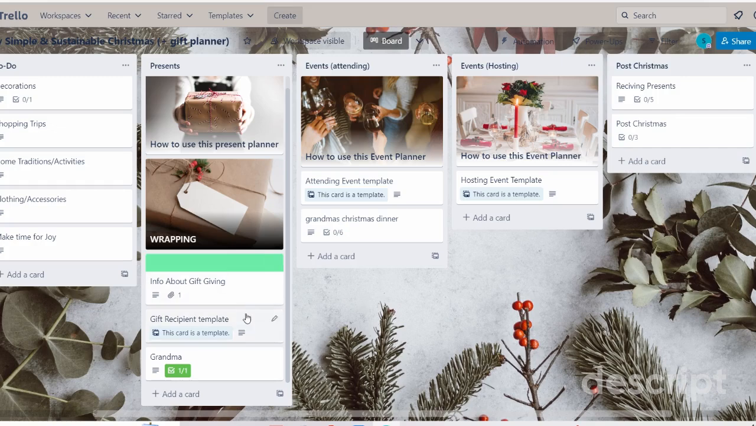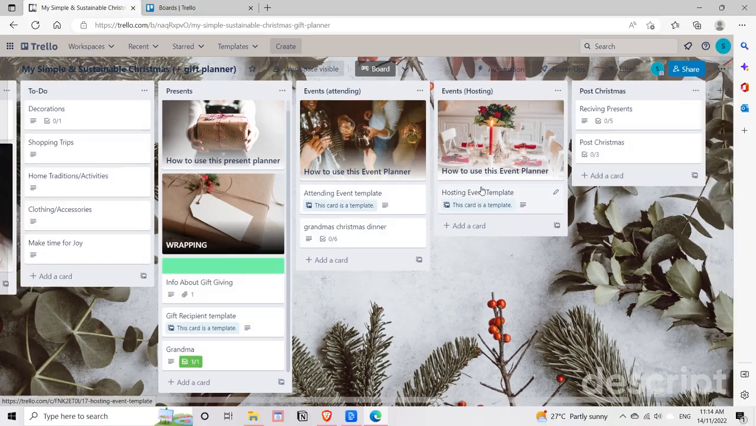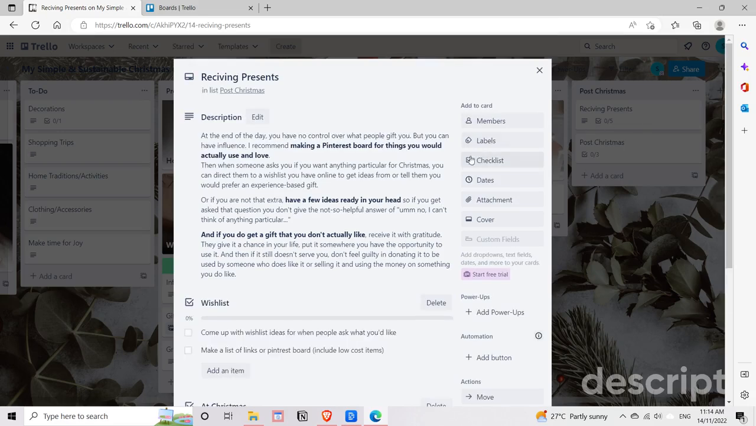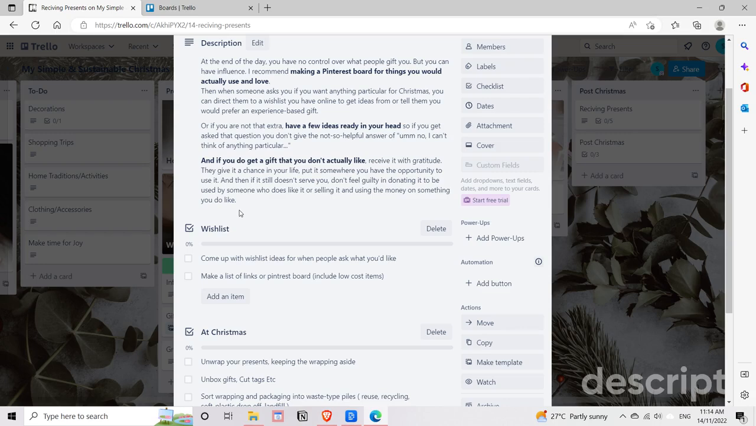And then from the outside of the cards, you can see what has been done and what needs doing in a very simple, like 0 out of 6 tasks, format. And over on the last column, there's just some tasks for post-Christmas. So the first card is about receiving presents. I explain a little bit about how presents can affect clutter and waste and what you can do about that, even though you don't have full influence over what people give you.